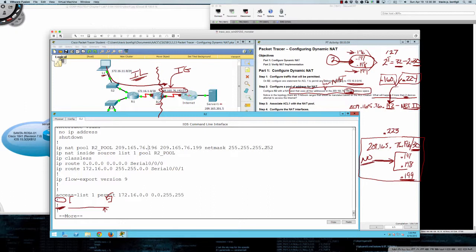209.165.76.196, and then I declare that this is a /30, what I am saying is, and what IOS checks, is it checks to see, is this a valid subnet ID that would fall within the /30, and is that a valid address that would fall within that /30?